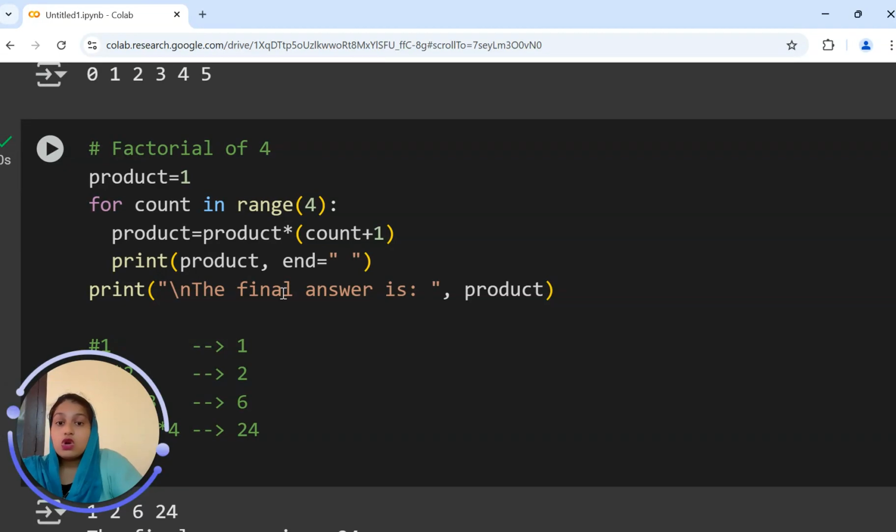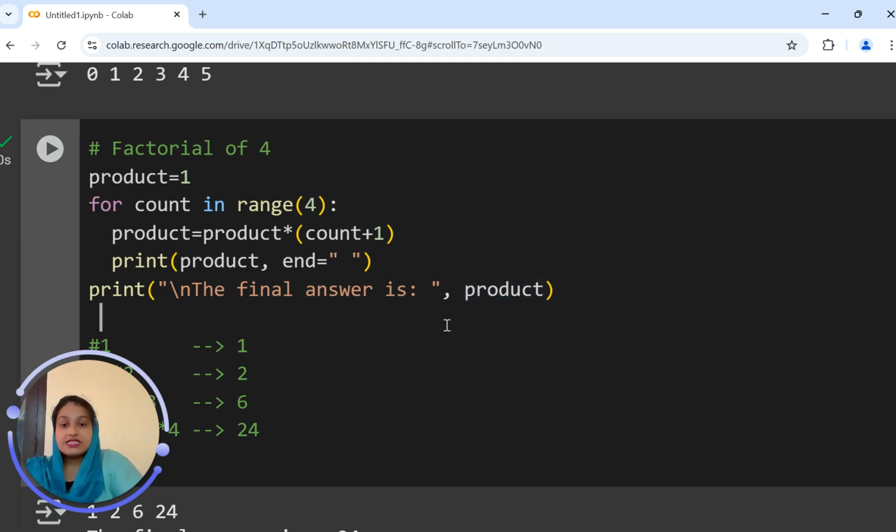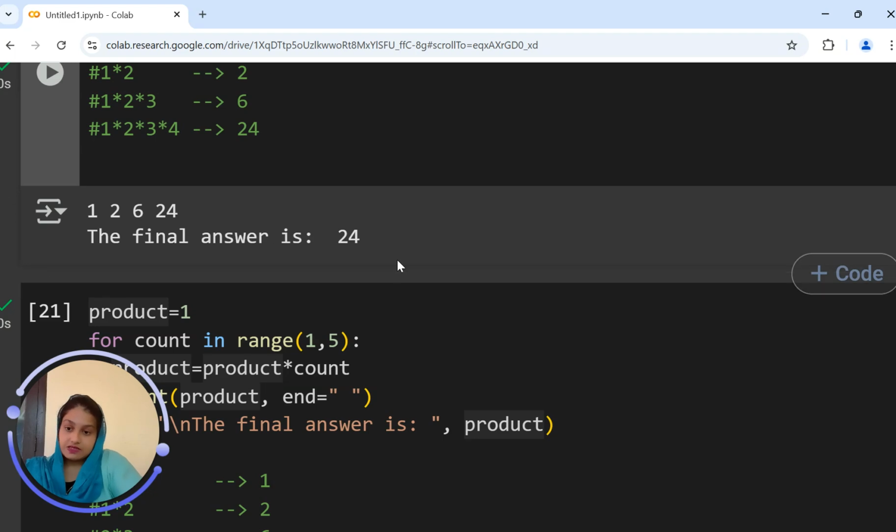Now if I want only the final answer, I come out of the loop, and whatever final answer I am getting, that I have asked you to print over here. So the final answer is product. That is why it is shown like final answer is 24.